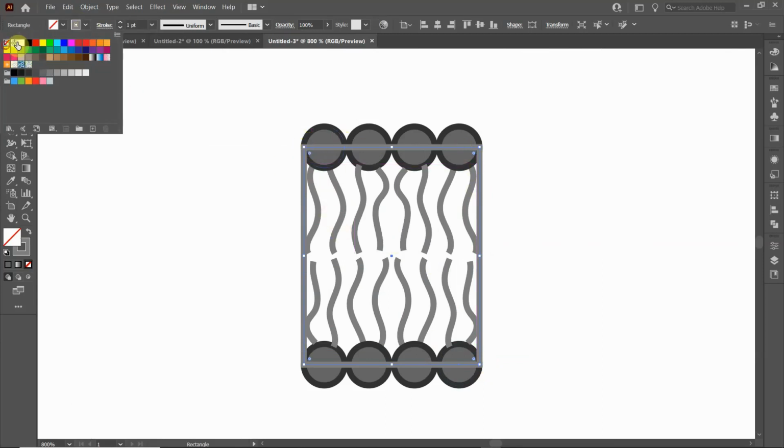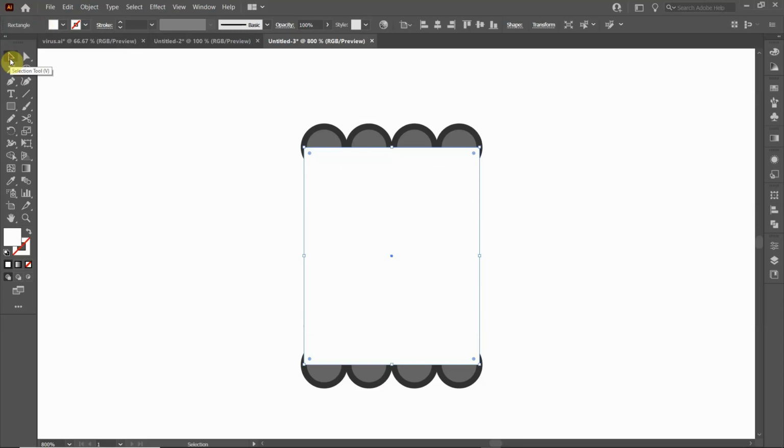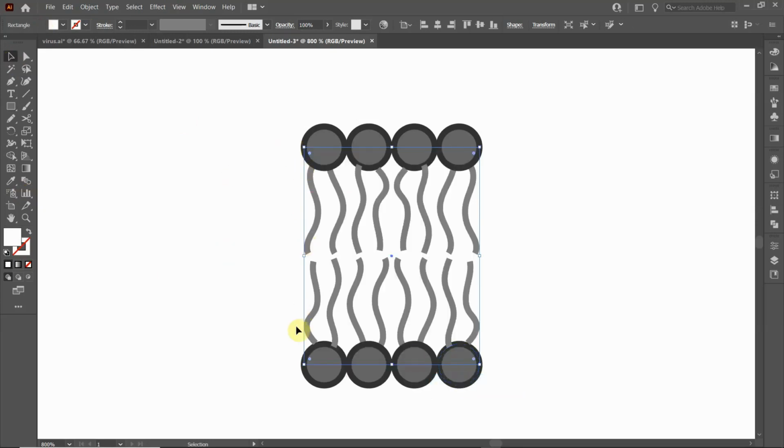I'm going to remove the boundary stroke on that rectangle, and then click over here and fill it with white. Click over to the selection tool, right click, go down to arrange, click send to the back. That just creates a white backing behind the lipid bilayer, just in case I have any lines under it. This will white out those lines.